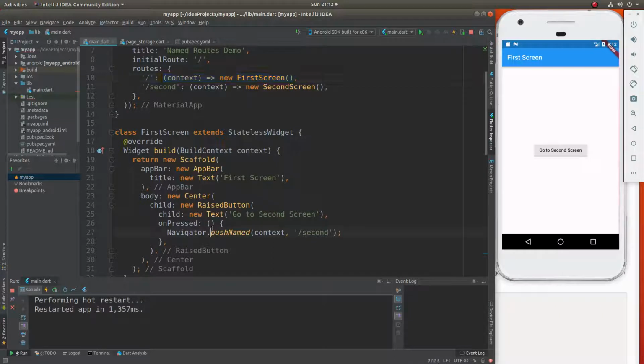Here is something new. On pressed, Navigator.pushNamed, okay? So pushNamed, context, comma, and this is the name of the route where you want to go. So it's going to push to this particular area itself, not just push to a new object, right? It's going to push it right here every single time, and that's going to lead us to right here.